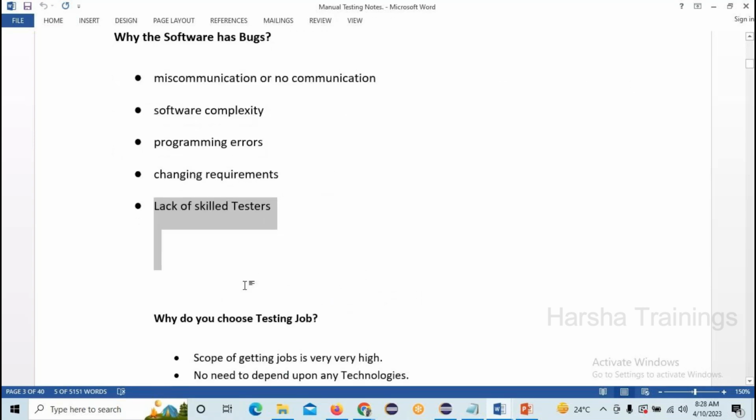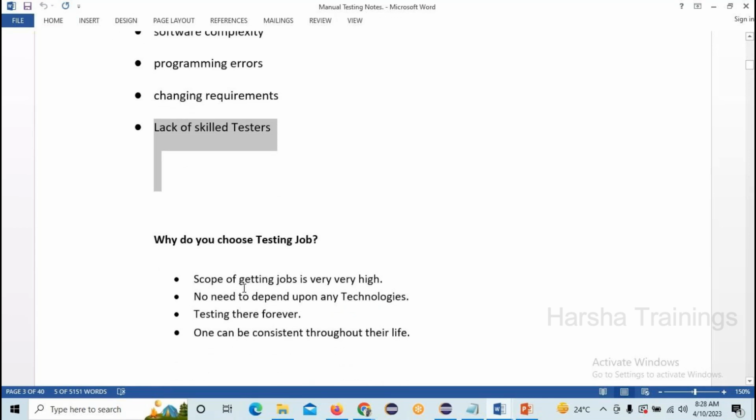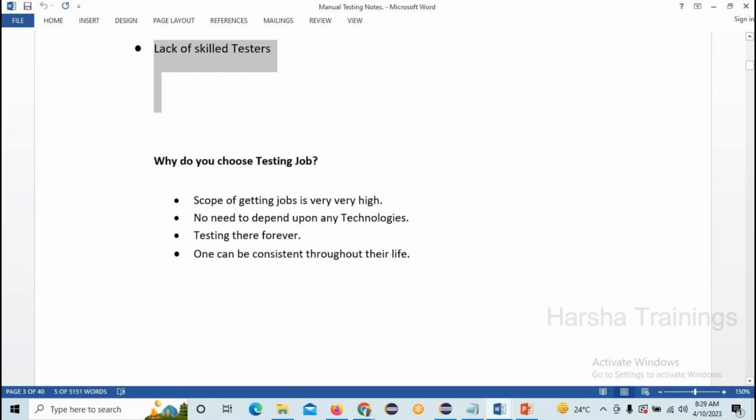Okay, and last topic for today, why do you choose the testing job? Okay, you know all these points. Why should you choose a testing job?